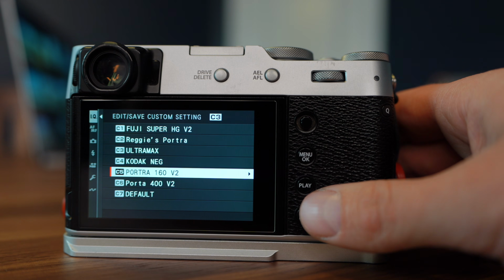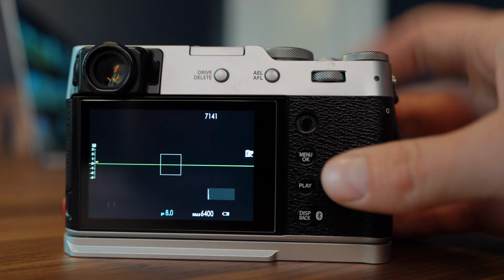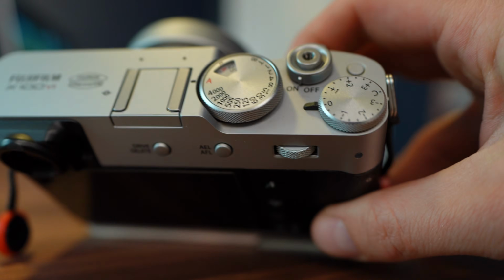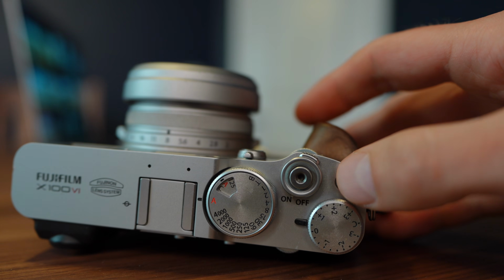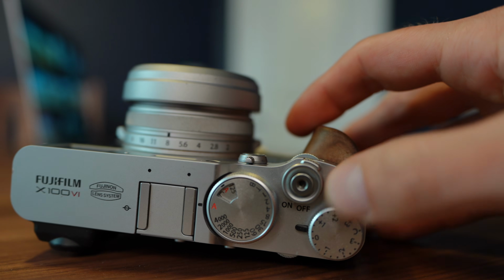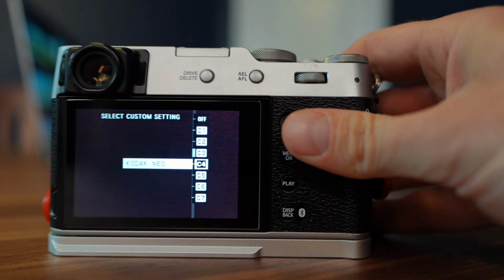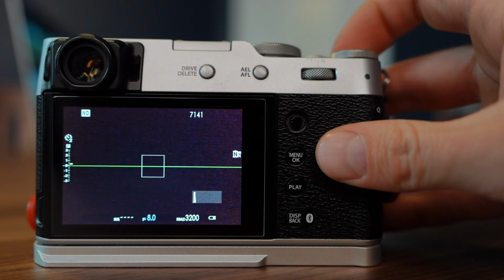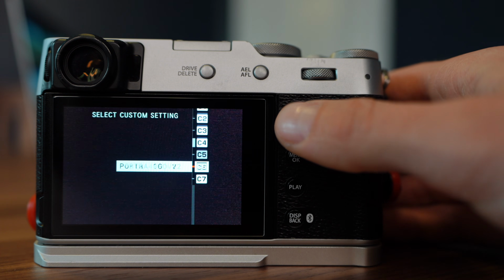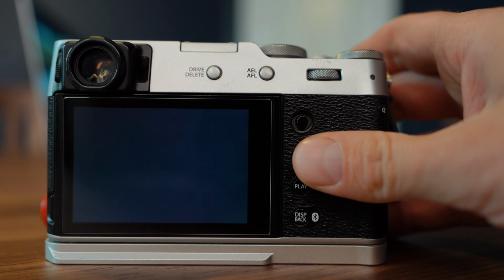And then what I did is I set a custom button on my camera. So this button right here, if I hit this button, you'll see it brings up all my different ones. So when I'm shooting, I can just quickly hit this button and change my film recipe. So that's how you do that.